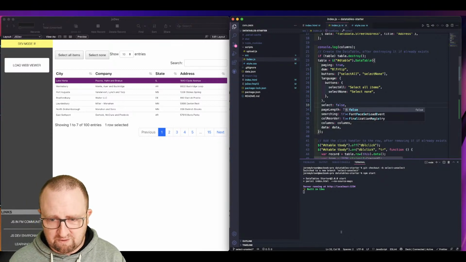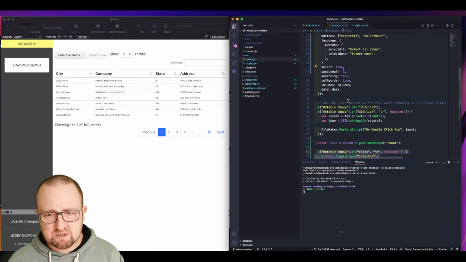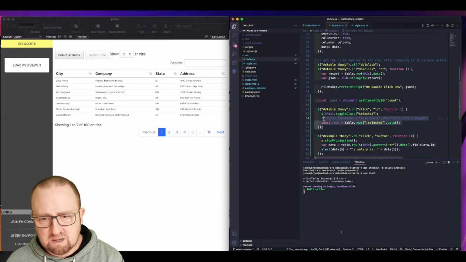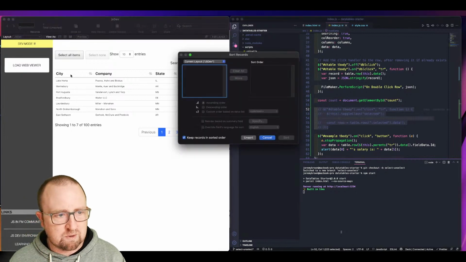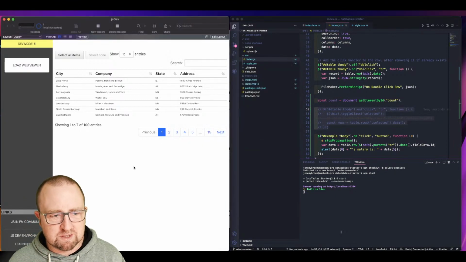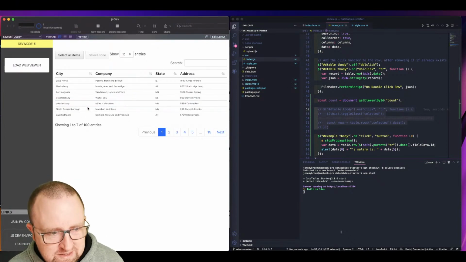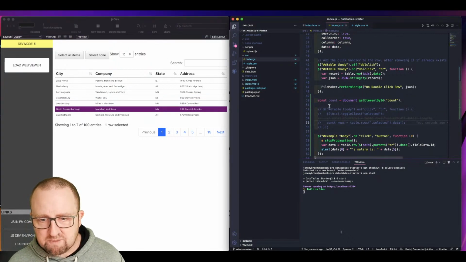So if I set that to false, there we go. No more select. Set it back to true. Works. So it's really just doing it on its own. It's applying the selected class that I have set up in my CSS on its own. That's brilliant. That's great. I don't need this function at all.